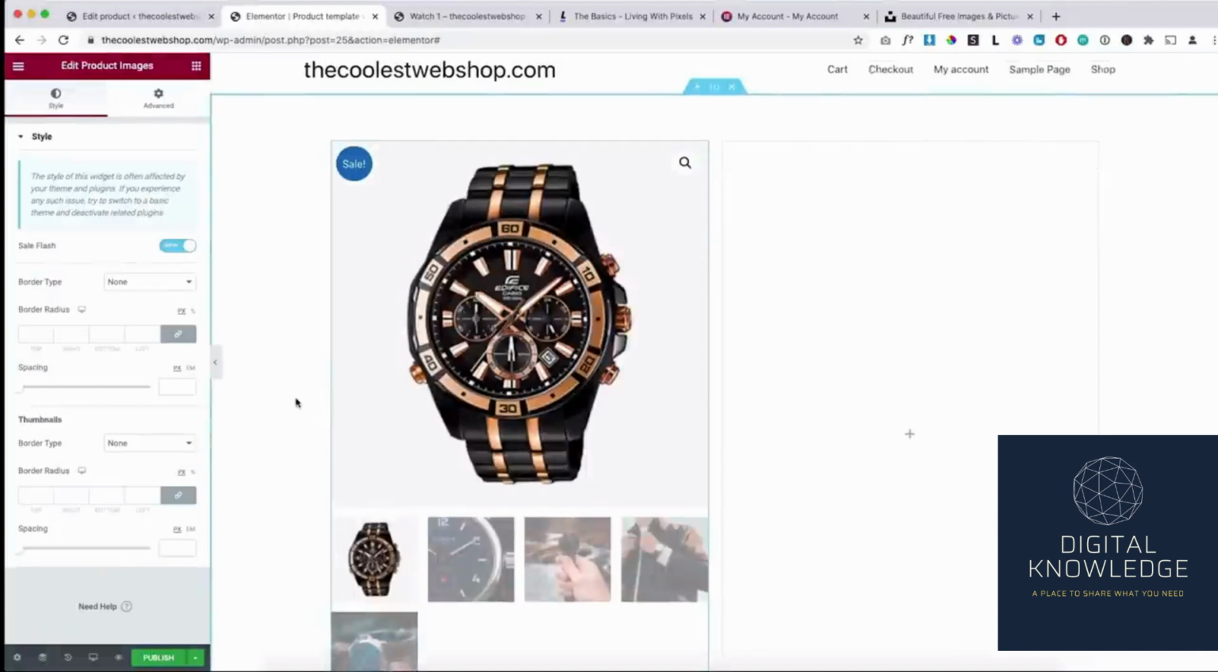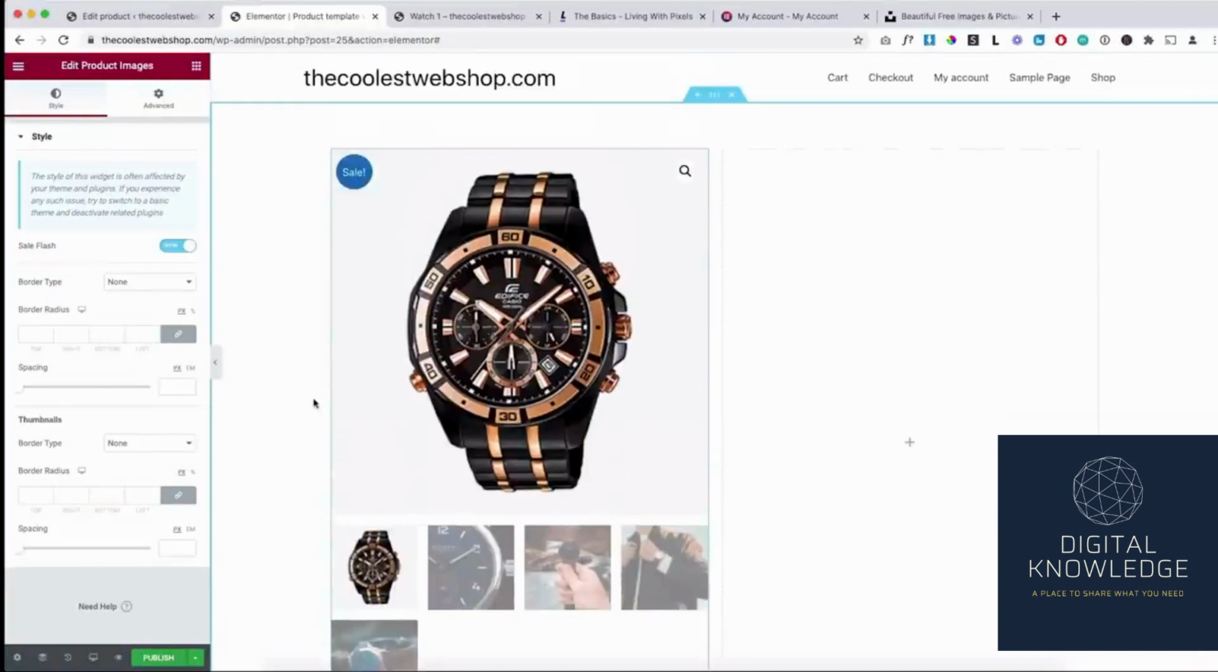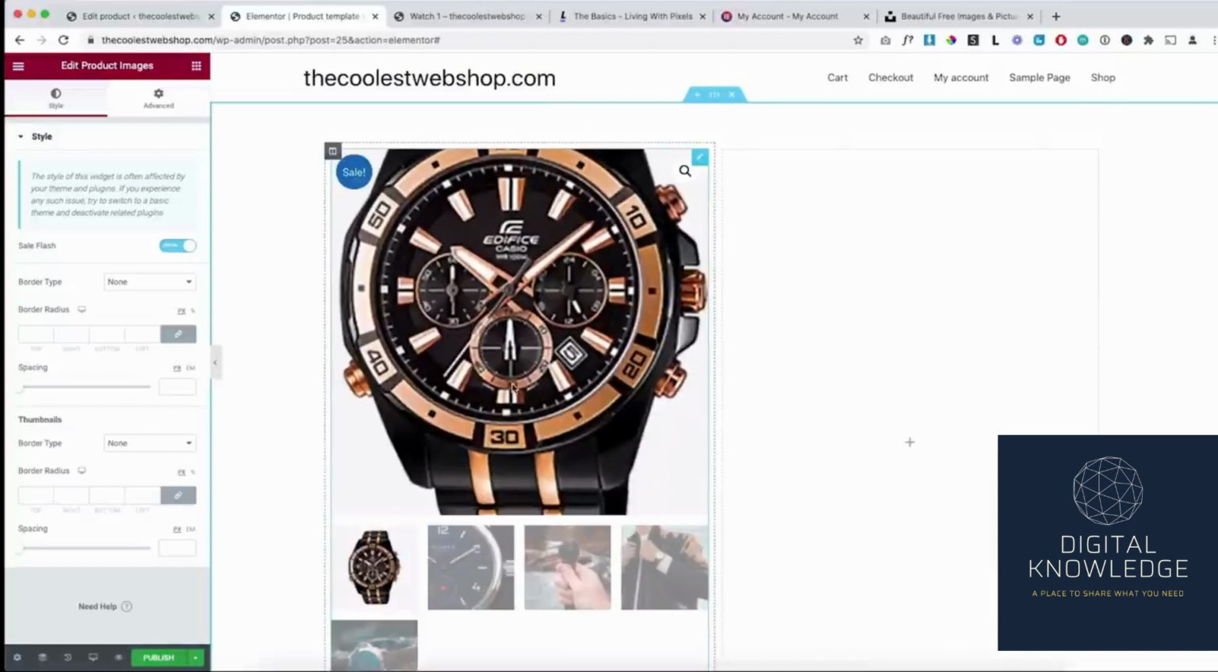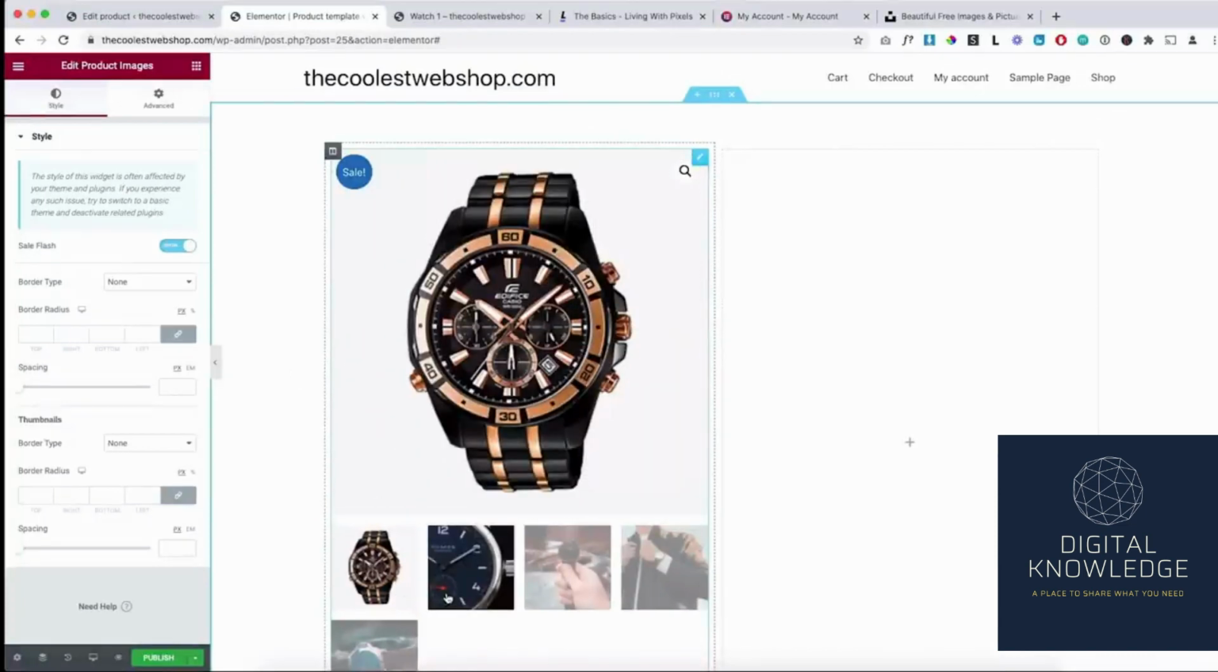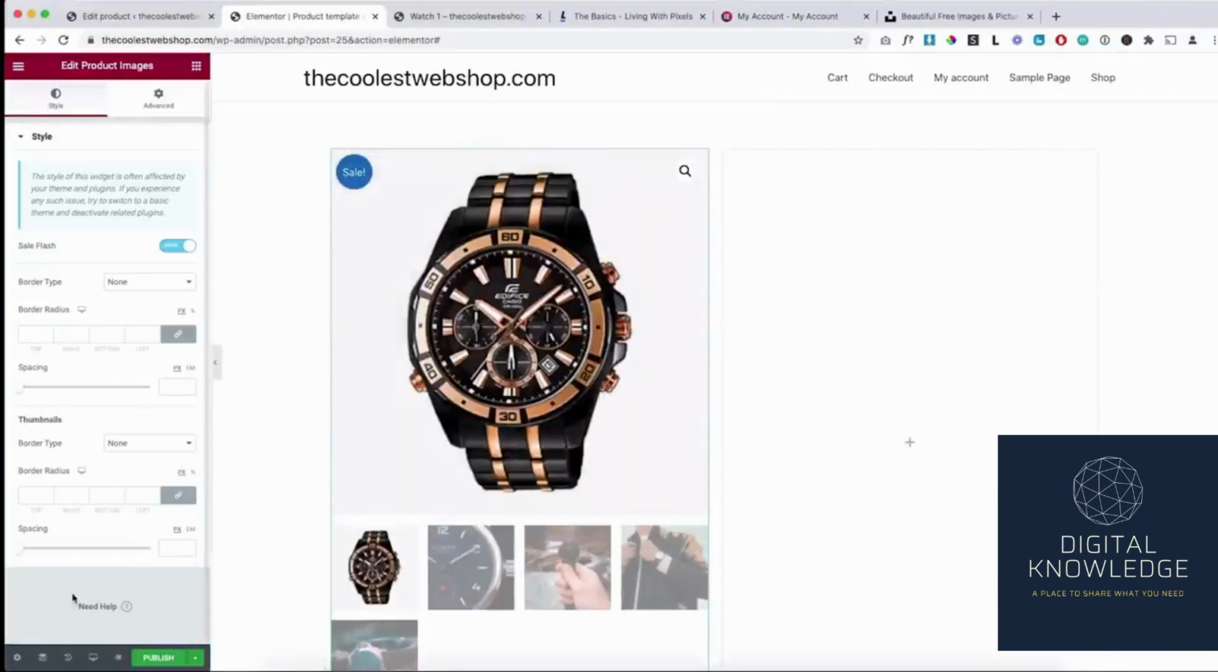Product images. Let's just drag that in and see what happens. Okay, so that already looks pretty nice. So what Elementor does is it loads in the product gallery with the style that Astra provides. So this is not straight Elementor. This will look different if you use a different theme. But I've already done the research for you, so you don't have to search for another theme. Astra is very good.